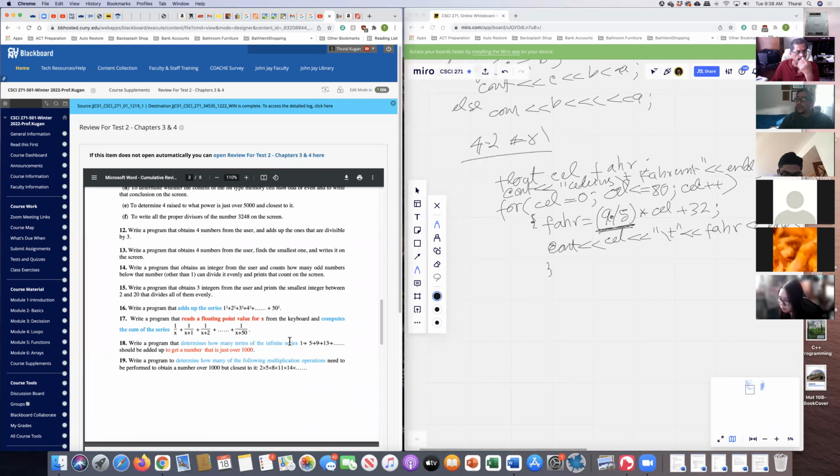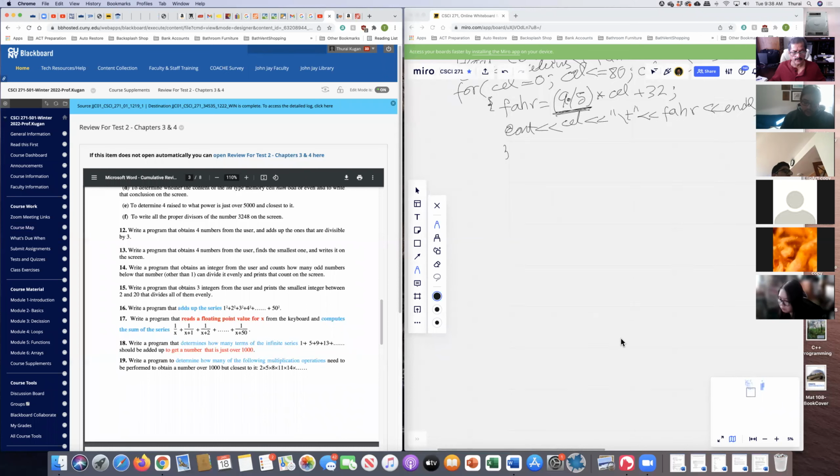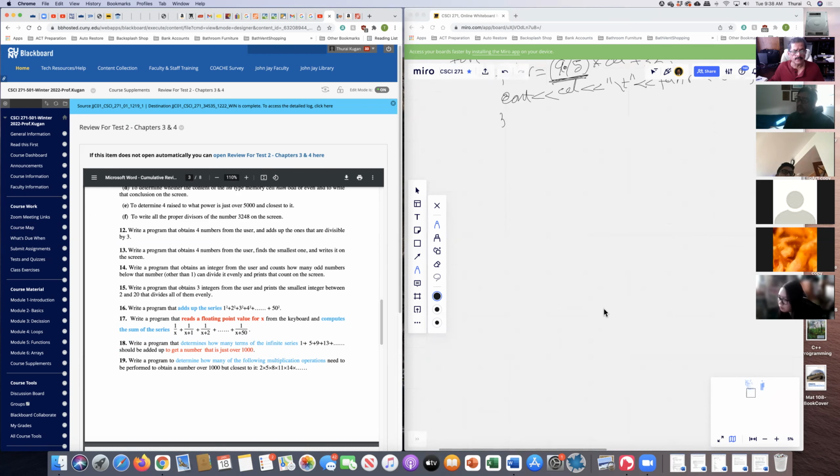Write a program that reads a floating point value for X from the keyboard and computes the sum of this series. All right, so we need to compute the sum of this series for the given value of X. The value of X is going to come from the user. Whenever the problem says write a program, you need to begin with the main. Otherwise, you can just write the statements. So here I'm going to begin with the main.